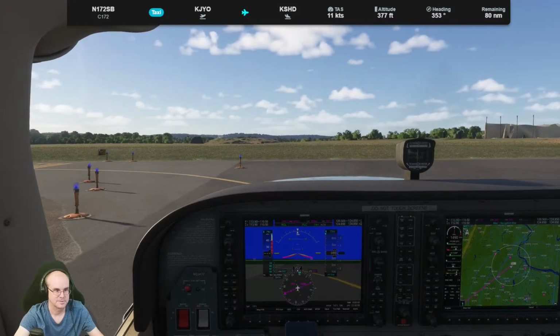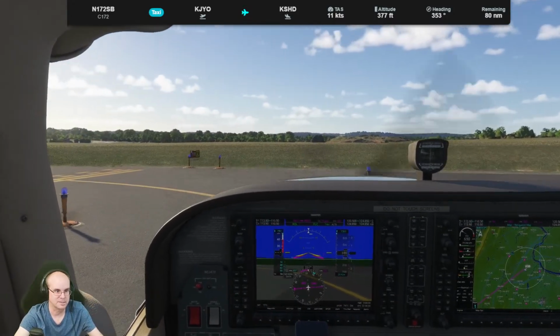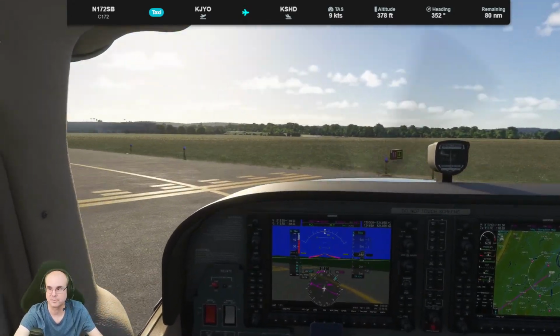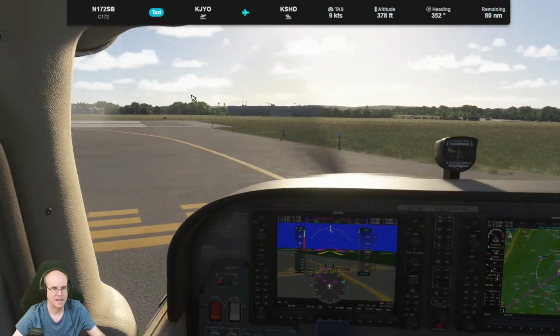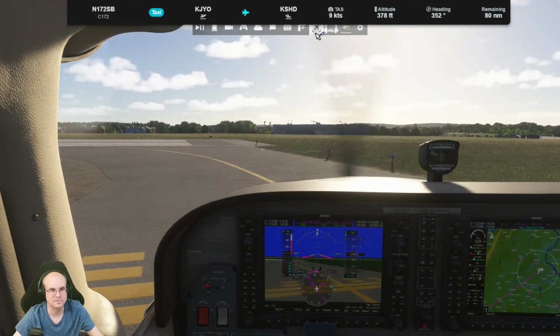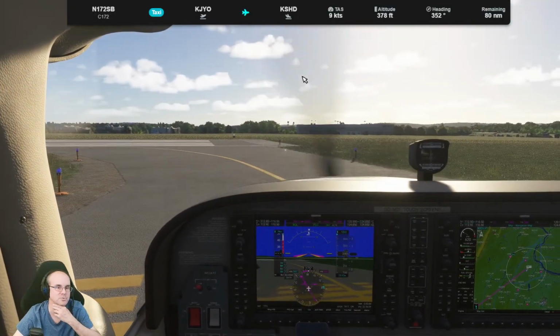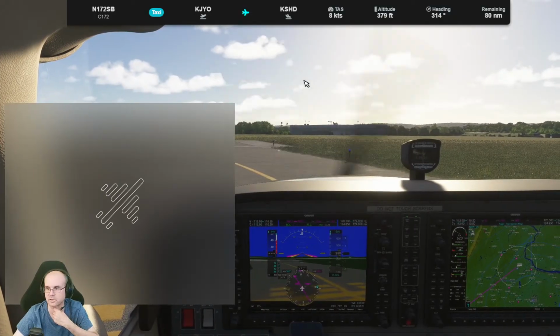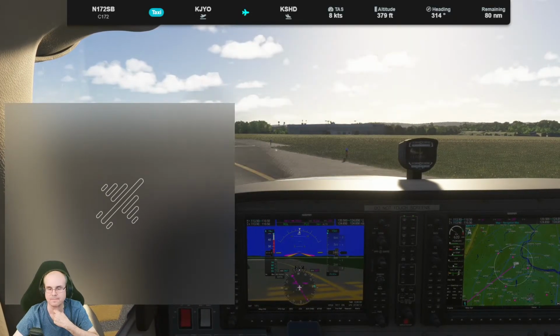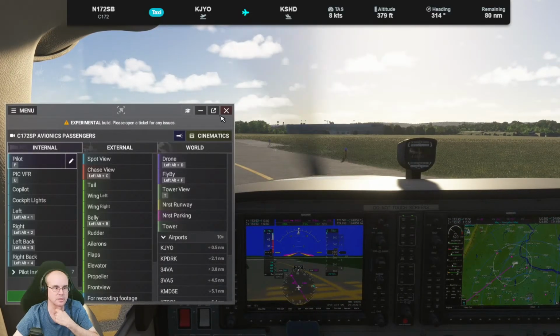Uh-oh. My P is pausing the aircraft, so I gotta be careful with that. I think I took off. Let me see if chase plane's working. I'm not sure. Yeah, chase plane's here. So I have P mapped over here.